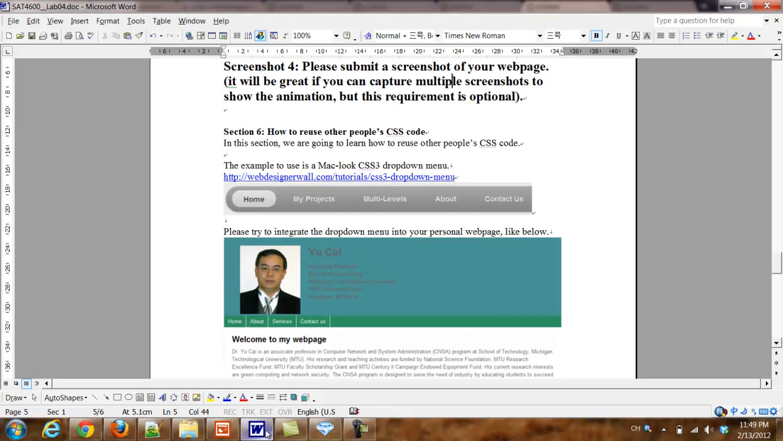Okay, if everything is okay so far, now we'll go to section 6, which is probably one of the most difficult parts, but also one of the most useful parts in this lab. The challenge here is how to reuse other people's CSS code. I know if you do an internet search, you'll find tons and tons of CSS code online, a lot of beautiful stuff you want to use. Now the question is, how can we reuse other people's code?